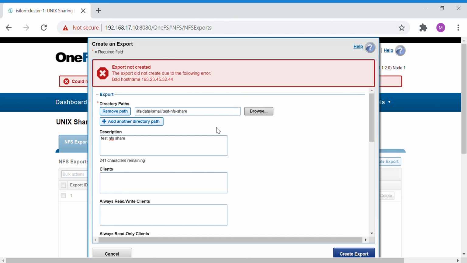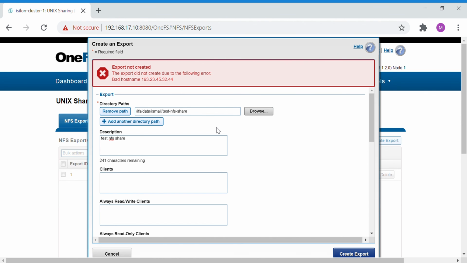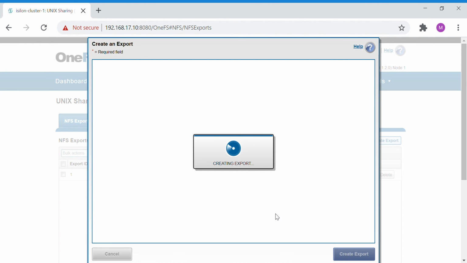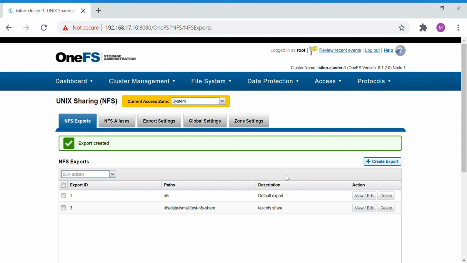Okay, it says the export did not create due to the following error, bad host name. In this case it says that the root clients are not accessible, thus they do not have any host names. So let's give the IP of this particular computer. Okay, it got created. So here you can see the export ID.